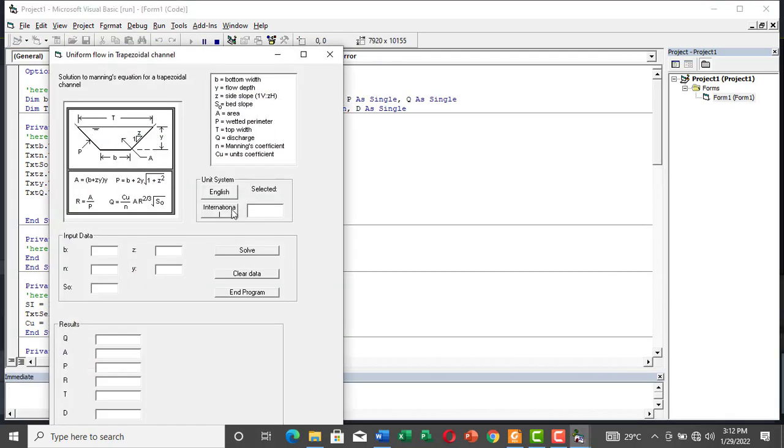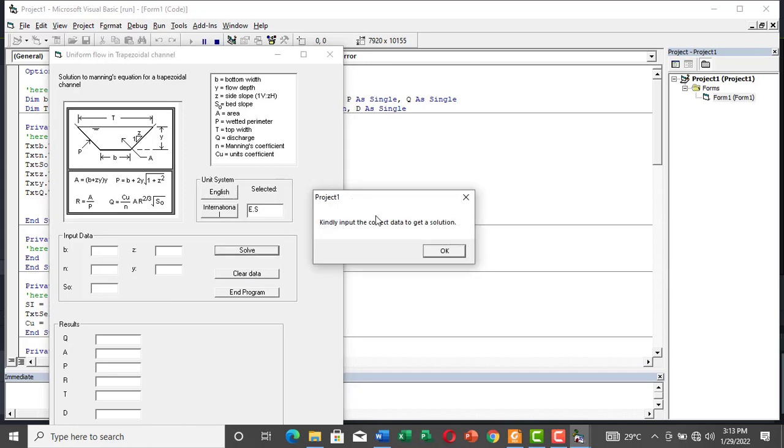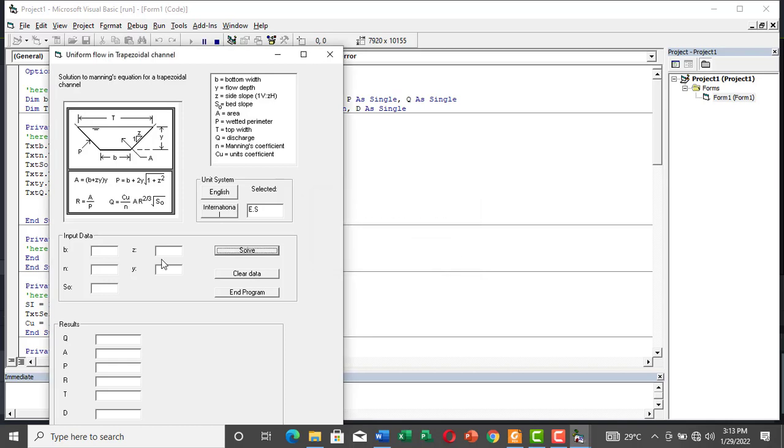So let's see. Now let me assume I've picked one of the systems, and I click solve. I do not provide any data. When I click solve, I'm expecting a message box that will say kindly input your data. So let's click that. You can see the message box. It says, kindly input the correct data to get a solution. So if you don't put the data, you're not getting a solution. So that is what we've done.